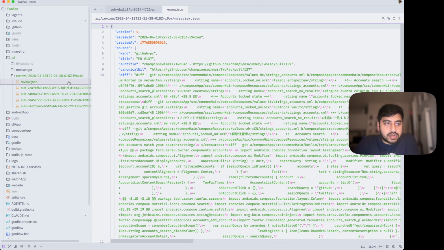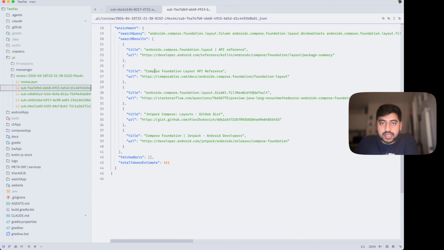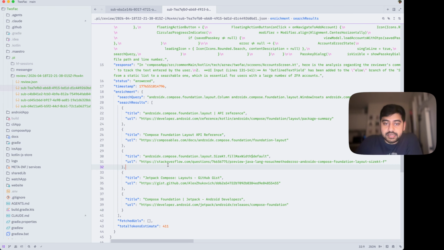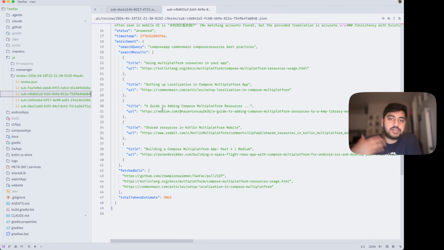There is a review.json created, with exactly what questions I had asked and what the answers were, and the search results, if we did some search. Sometimes I had requested it to answer why fill max width was important. It actually makes a search query to Stack Overflow to also understand what fill max width is used for. And it will do that for every query. It will research a bit more about your code.